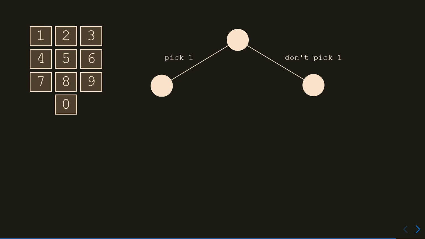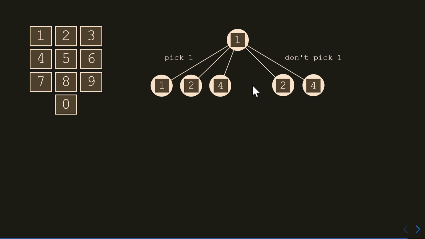I can pick 1 and then stay at 1, so that's one option. So I'm just gonna put 1 in these notes here. So this is telling you where your finger is. And if I pick this path, this means I stay at 1. Because I can also pick 1 and then move to 2. Or I can pick 1 and then move to 4. So these are the three possibilities if I decide to pick 1. What if I decide not to pick 1? Well, you can go to 2 or you can go to 4.